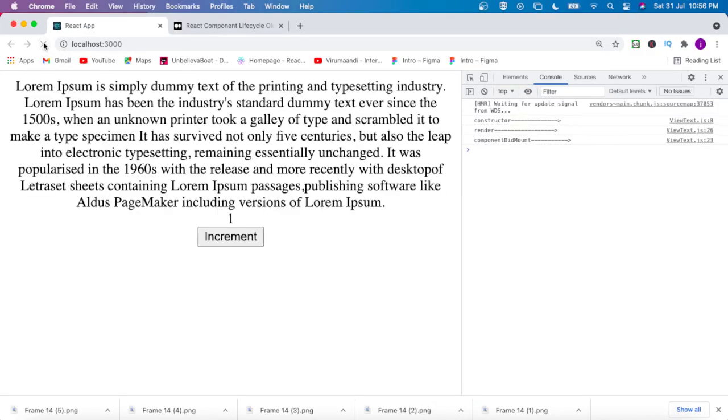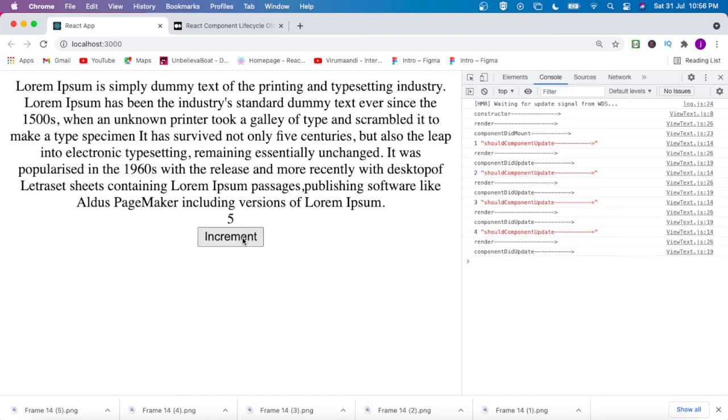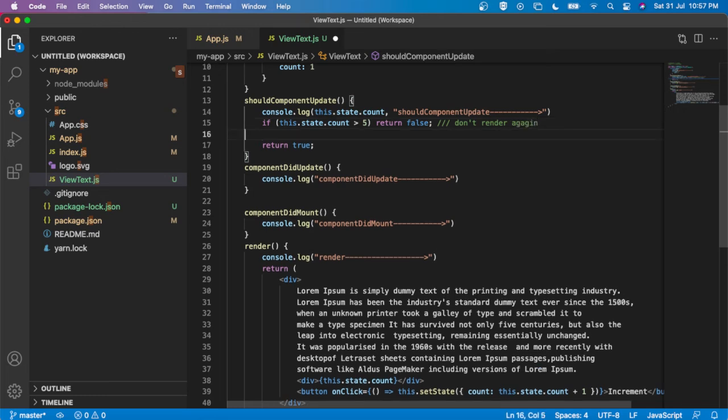If I try to refresh, the constructor is called, render is called, component did mount is called. Now if I try to increment the value, 1 is coming, 2 is fine, 3 is fine, 4 is fine, 5 is fine, 6 is fine. Now the value is greater than 5. If I try to increment again, it returns false. I don't want to render. This return false means don't render again. Clear?